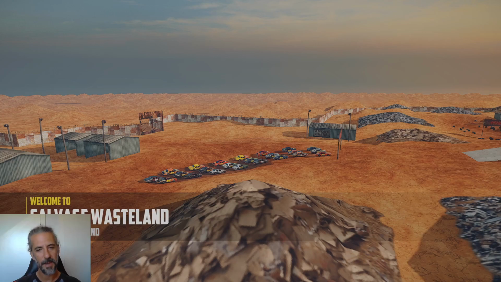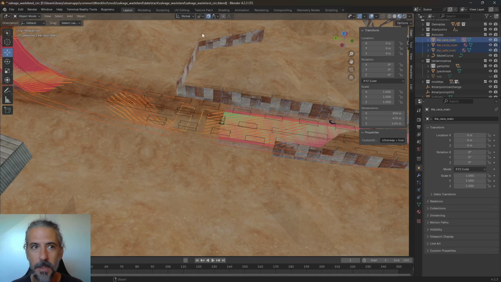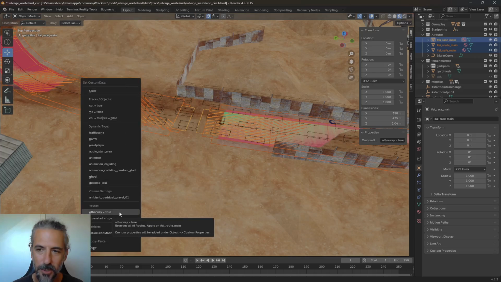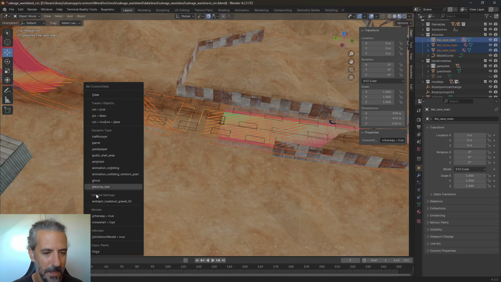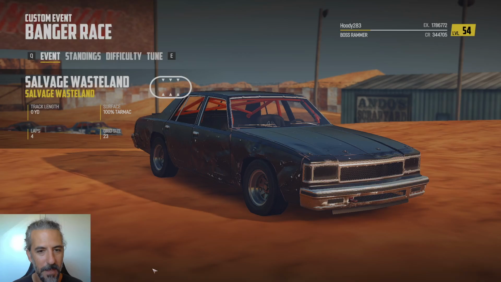One thing that can happen if you make adjustments to your AI routes, you can have your guys going in the wrong direction. To fix that, if you boot up your track after you've made adjustments to the AI routes and all your cars are starting from the wrong place, you select your AI routes and you go to the bug menu, set custom properties, set other way true. Or if other way true is already set, you go to your bug menu, set custom properties, and you clear everything. But our guys booted up going in the right direction. We're happy.